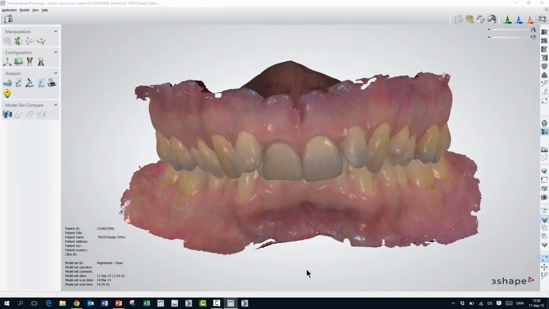So I am now in Ortho Analyzer. I have opened one of my standard models. The Occlusion Map works better if you have a model with segmentation. It will work without a segmented model, but it will not be as fast and it will not be as accurate. So I prefer to work with segmented models, definitely, for the Occlusion Map tool.